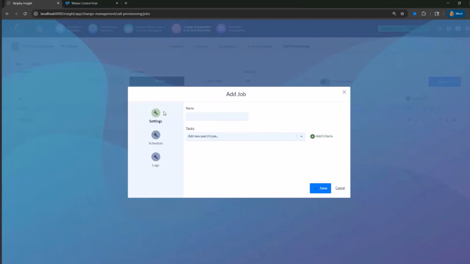There'll be history and logging associated with it. So when building a job, we'll have the basic settings. We'll just call it job 2. You give it a name, and then we have tasks, which are kind of based on our search criteria. Starting off, day one, we want to be able to create locations and create virtual lines. These were two of the original pain points we heard when we first started looking into provisioning, because everything in Control Hub revolves around locations.